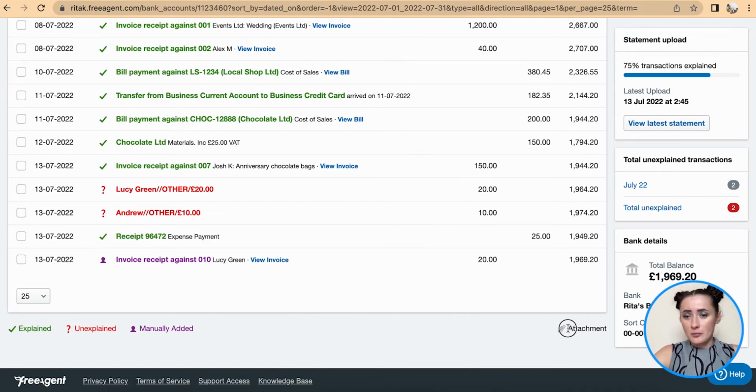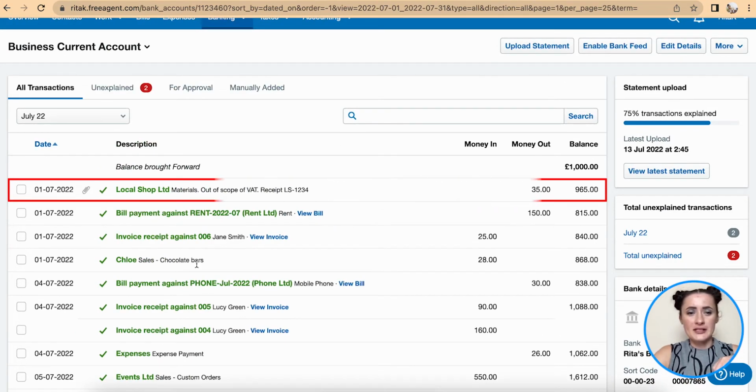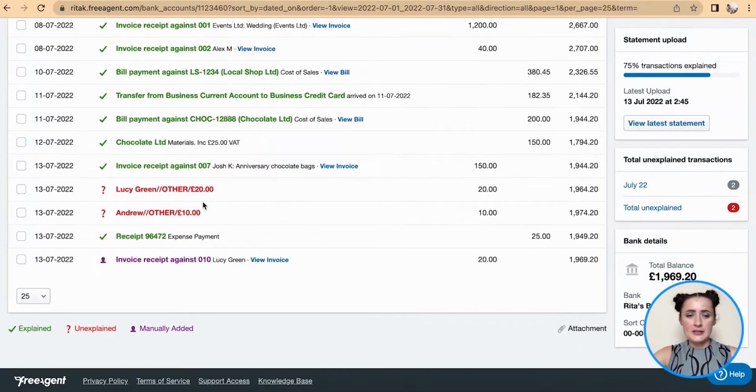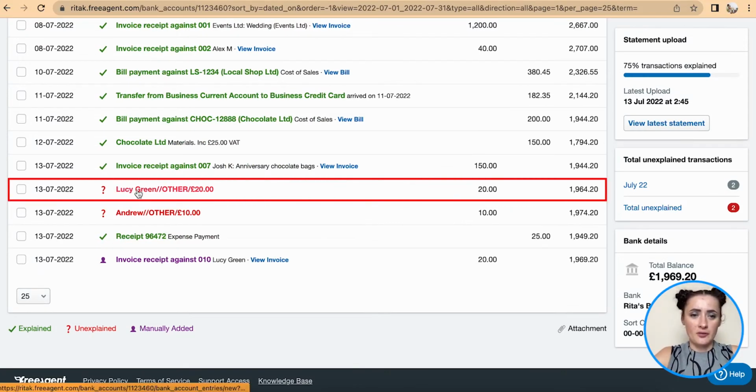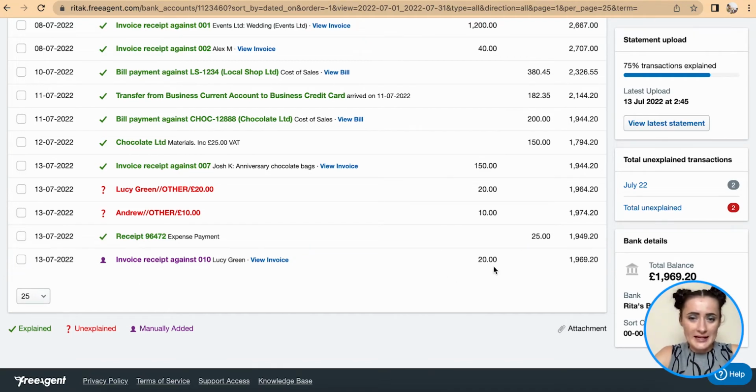And anything with an attachment will have a little pin next to it. So for example, Top Local Shop, there is a receipt attached to it. So firstly, let's look at Lucy Green. Lucy has paid 20, and also there is a receipt from Lucy Green for 20 as well.